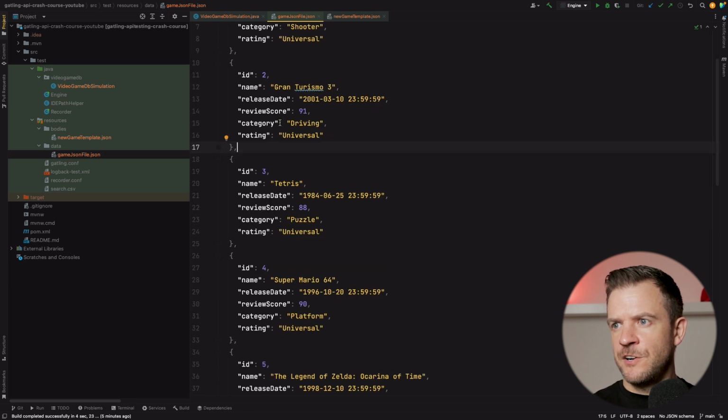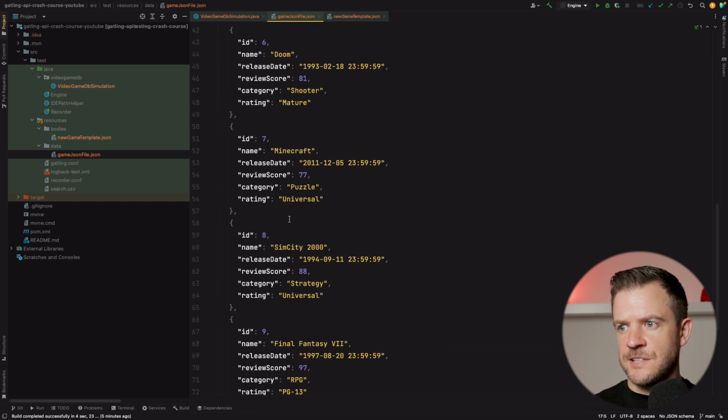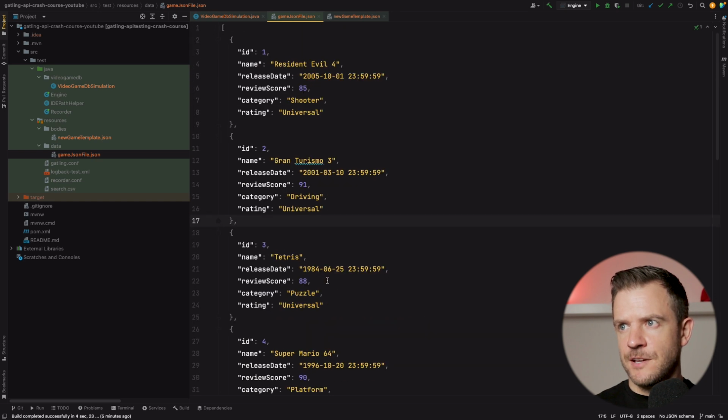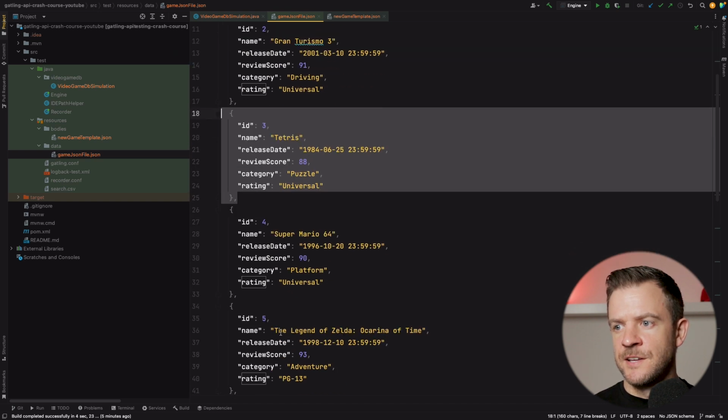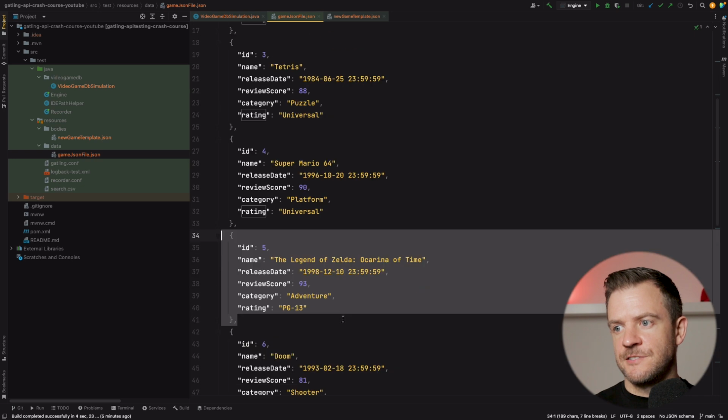So this big JSON file just contains the test data for all of our different games. Because we're using a random strategy, each time Gatling iterates through, it will randomly select one of the JSON objects that contains all of the different test data, essentially.